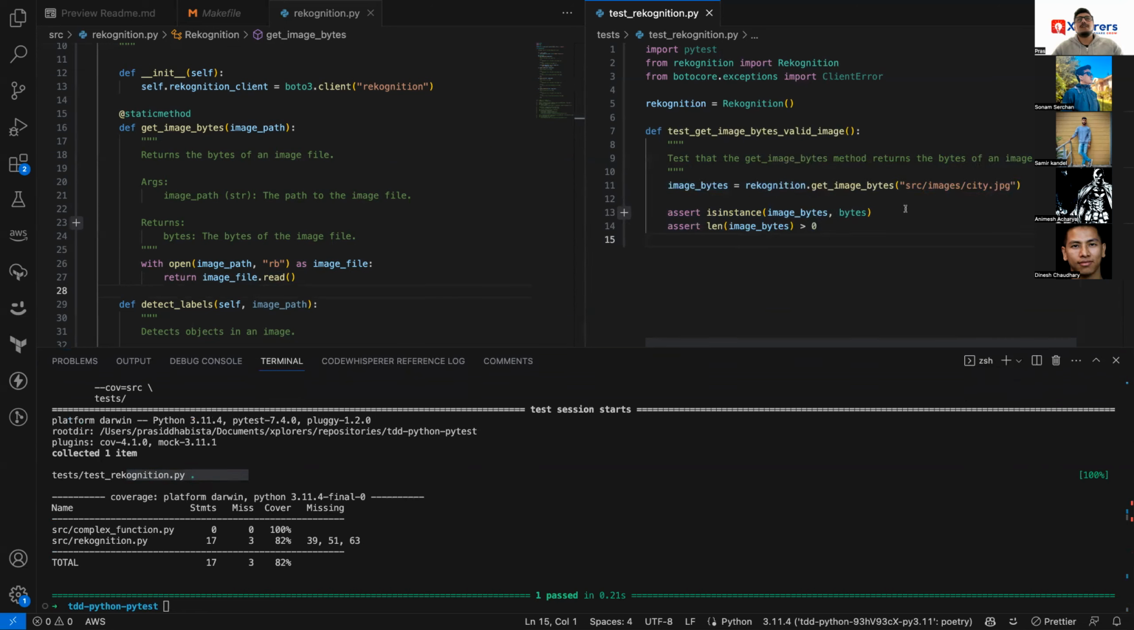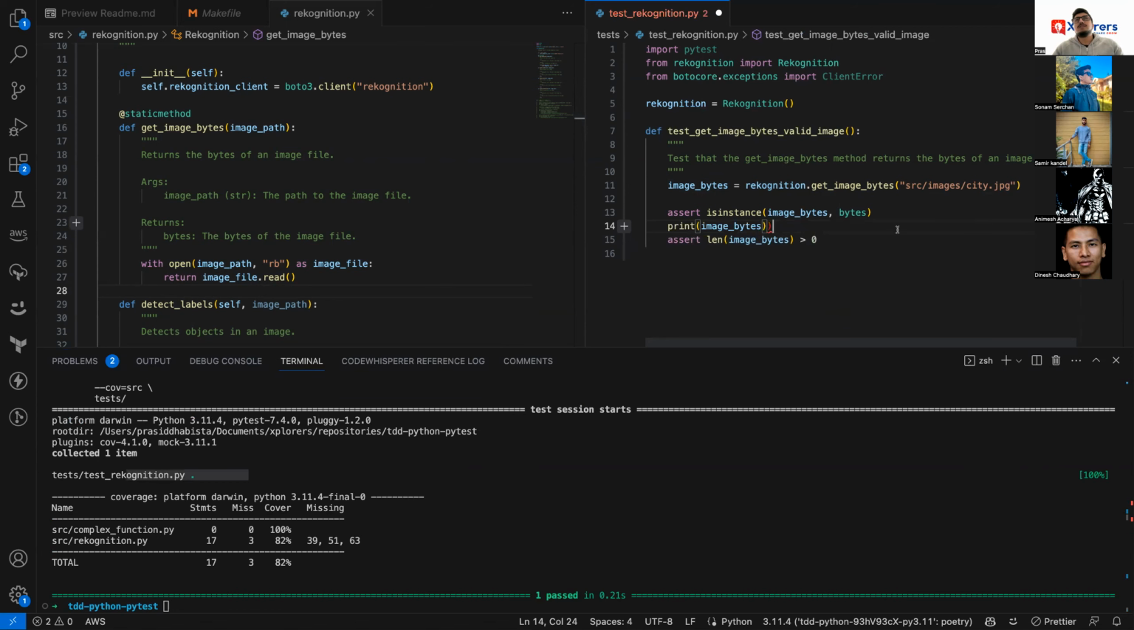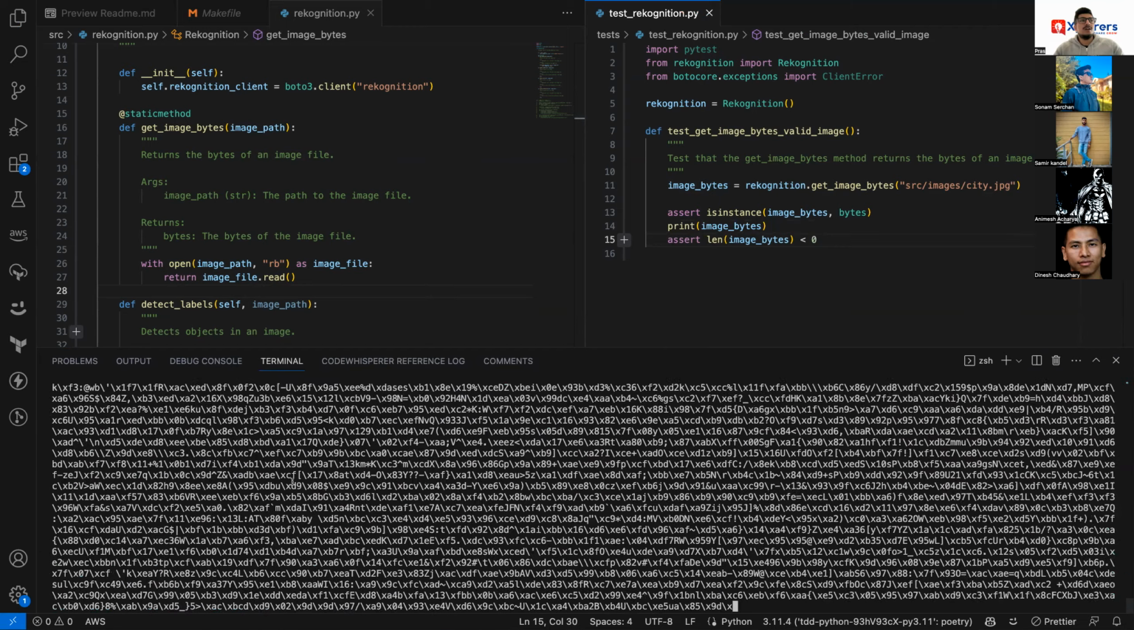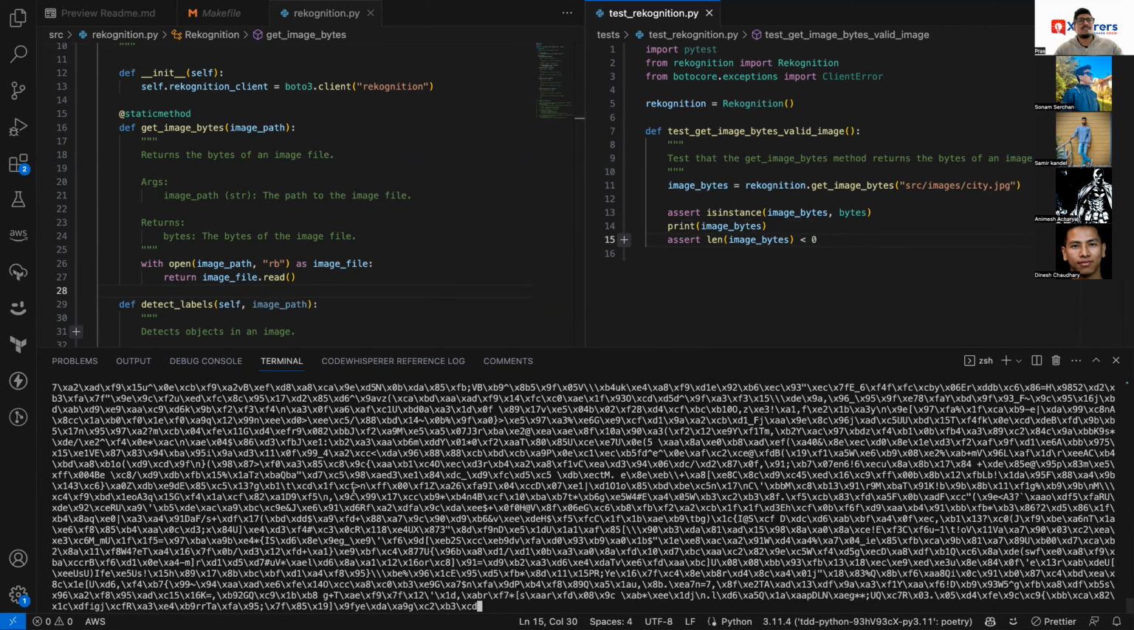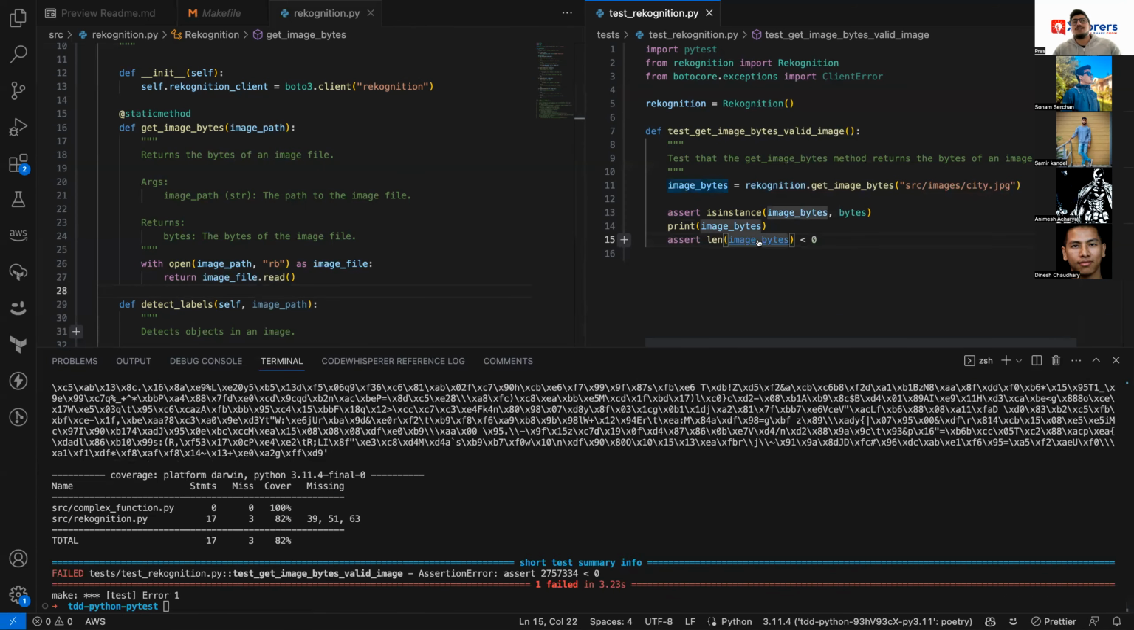How can you verify? I think you can print. No, not len image bytes, but just image bytes. Let's see if this prints it. Oh, okay, it doesn't print it. It will print it if I make the test fail. And so now, as you can see, all this is the bytes. That's the bytes that it read, right? So I just wanted to show you that.